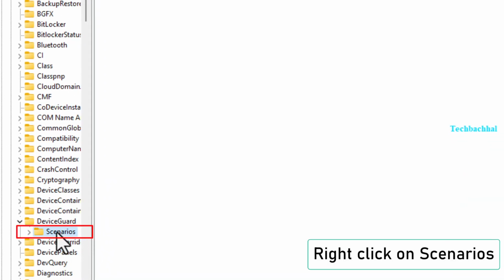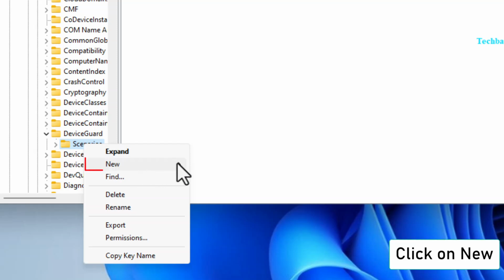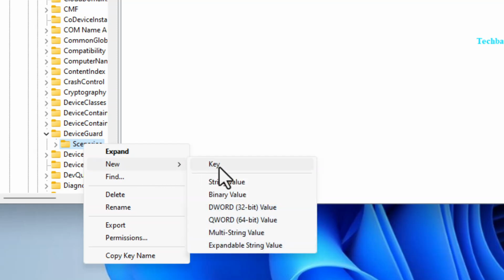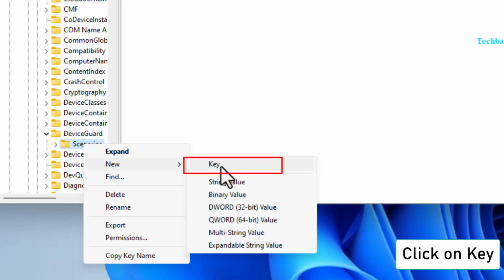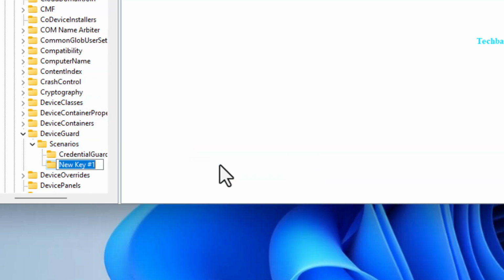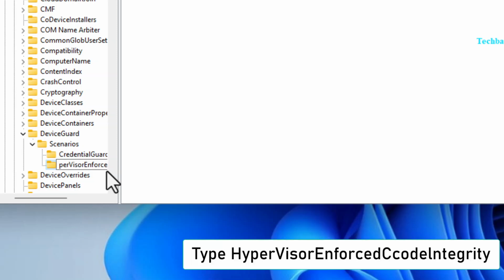Right-click on Scenarios. Select New, and click on Key. Name the new key HypervisorEnforcedCodeIntegrity.